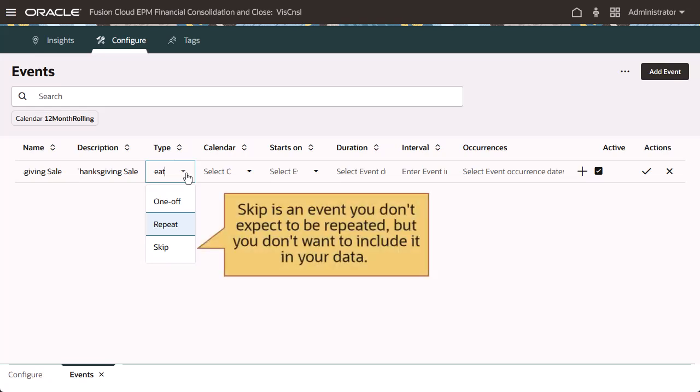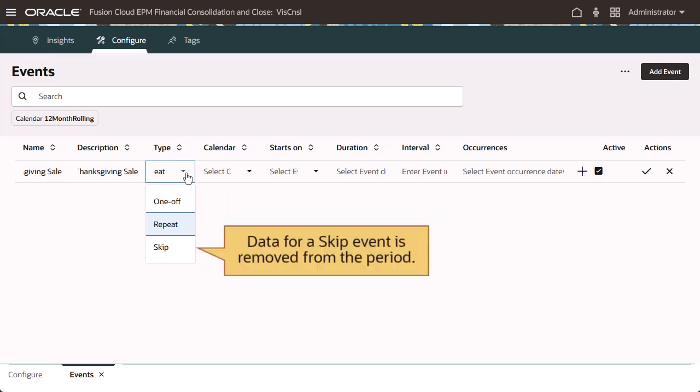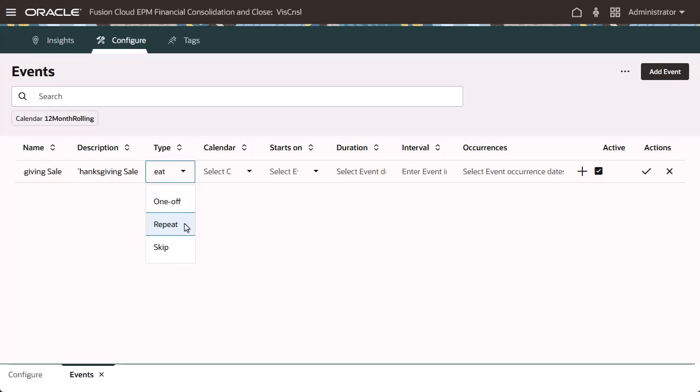Skip, like a one-off event, is an event you don't expect to be repeated. However, you don't want to include it in your data. Data for skip events is removed from the series. For this example, select Repeat. Select the calendar. Specify the start date for the event. Enter the event duration, which is the number of periods the event is valid. For example, in this monthly calendar, the duration is 1, indicating the event occurred for a month.